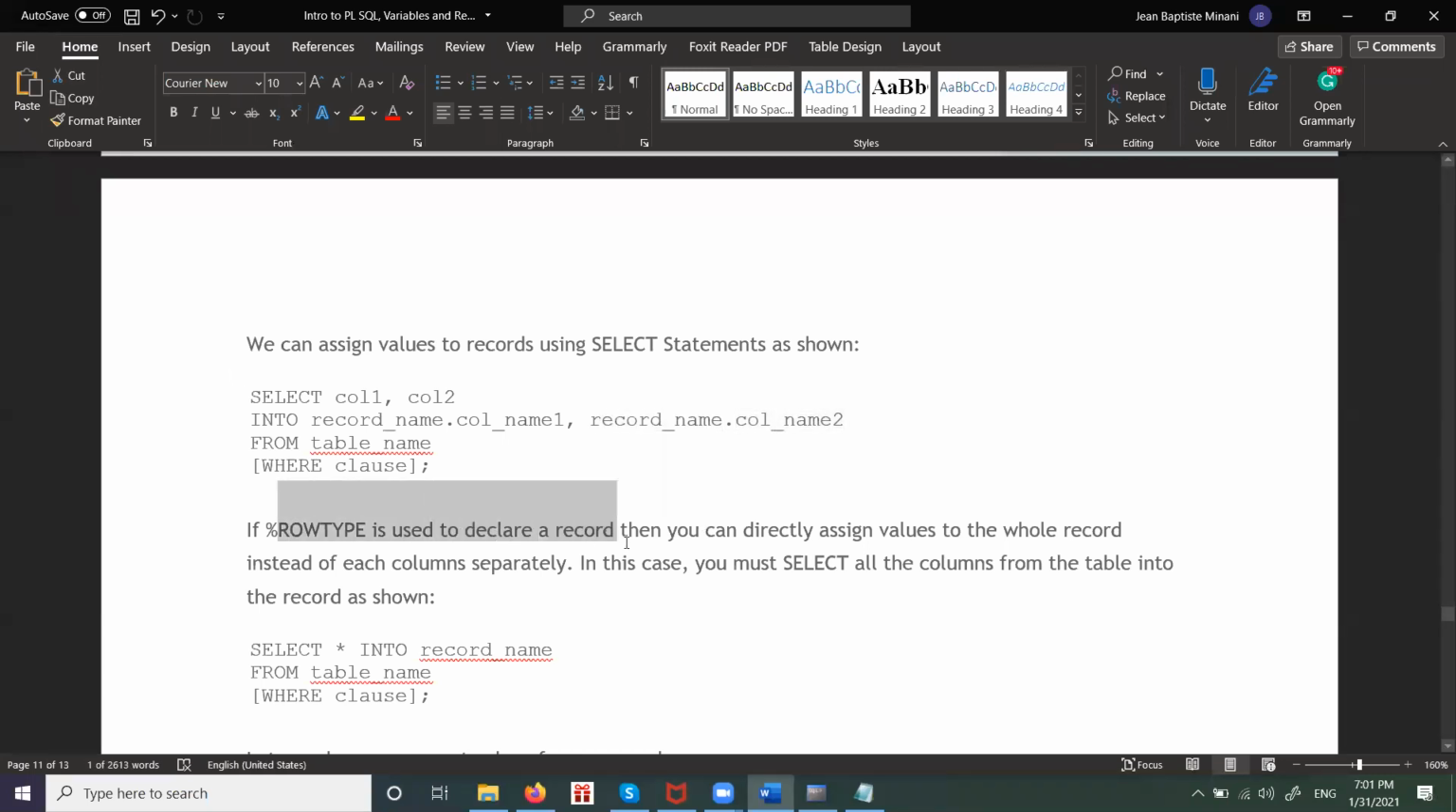So if you use row type to declare your record, you can directly assign your values to the whole record instead of each column separately. This is what we did when it says select all into record name. Then from table, then you put where clause.